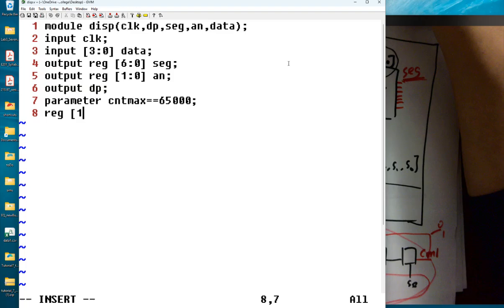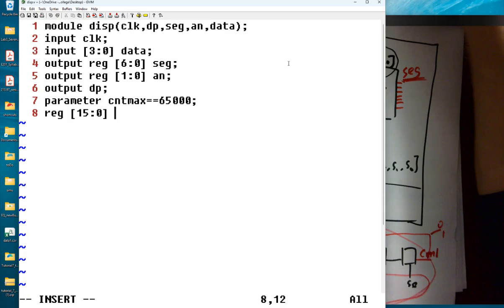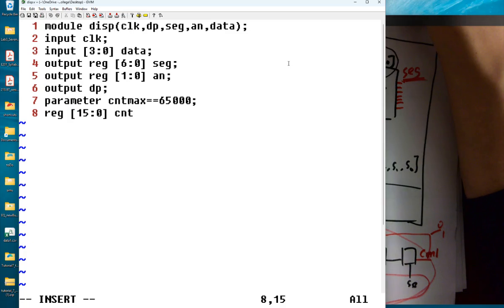I think I used the 16 bits. It's going to be 15 to 0. That's going to be enough. But you can do a conversion if you want. How many bits do you need, right? Then we do always.